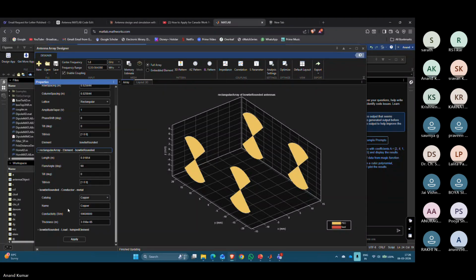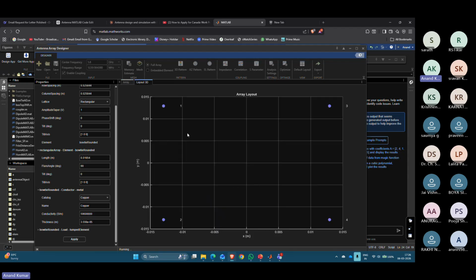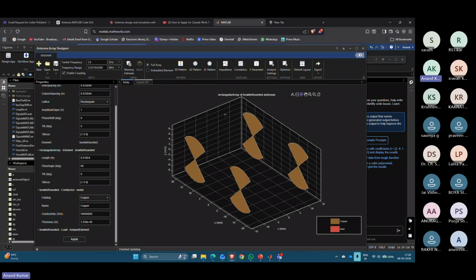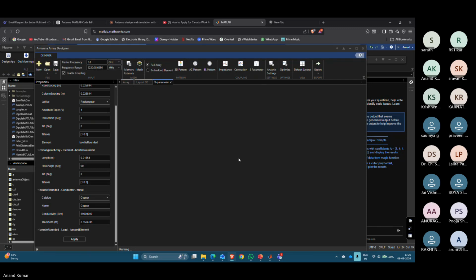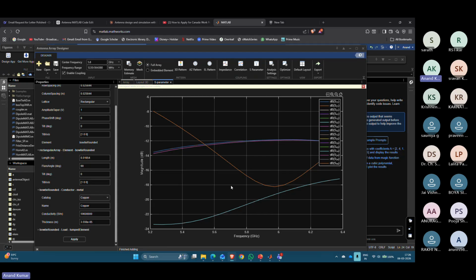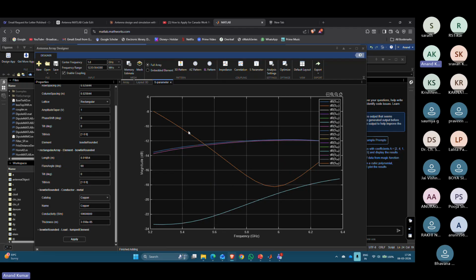You can click on apply. This will change it to copper. See, this is copper now. And then you can run it to get the S parameter. So this sort of also acts as a MIMO antenna designer. So you're getting the S parameters for all the four ports. So instead of making it as an array, connecting all the antennas to one particular feed, if you use individual feeds, this gives you the MIMO results.